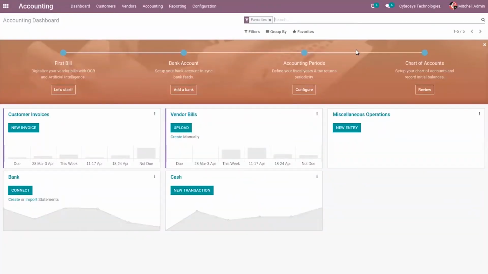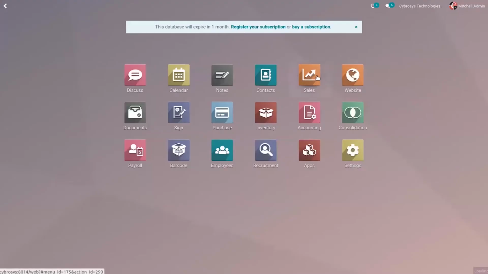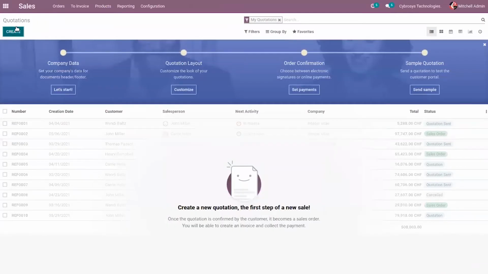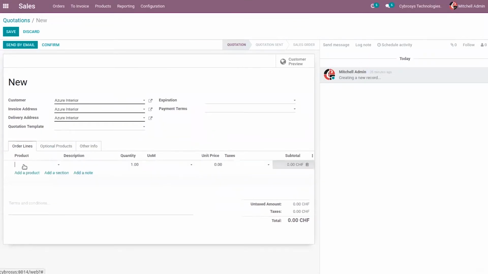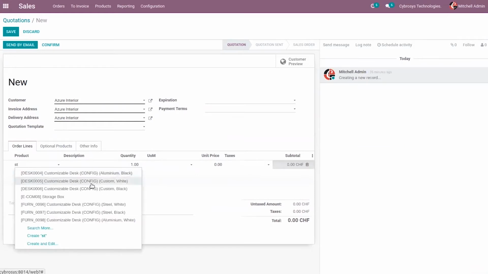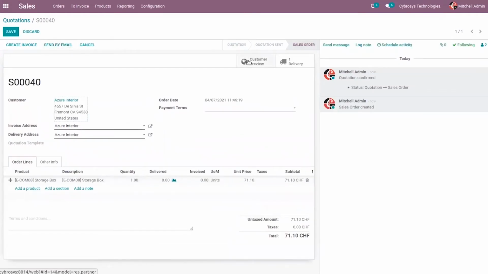Now let's discuss ISR payment in Switzerland. This is one of the payment systems used in Switzerland. For that, let's create a customer invoice. Sorry, let me go to the sales module and create a sale order or quotation. Let's select a customer from here, then add a product. Now let's confirm this quotation from here, and the quotation is converted to a sale order.